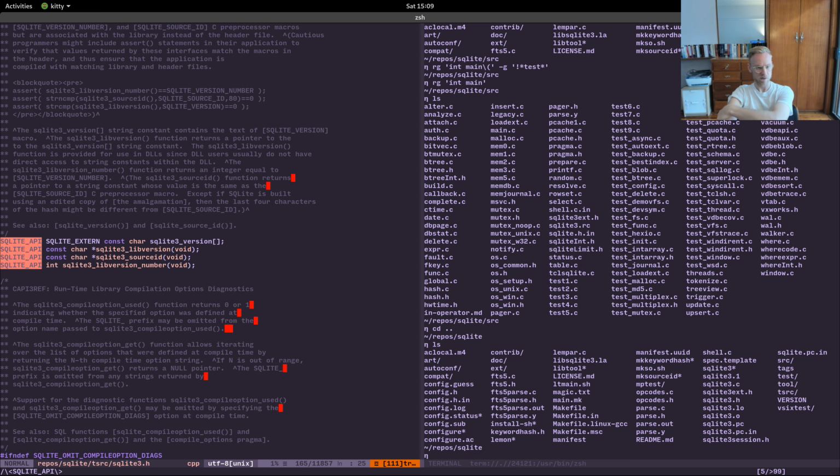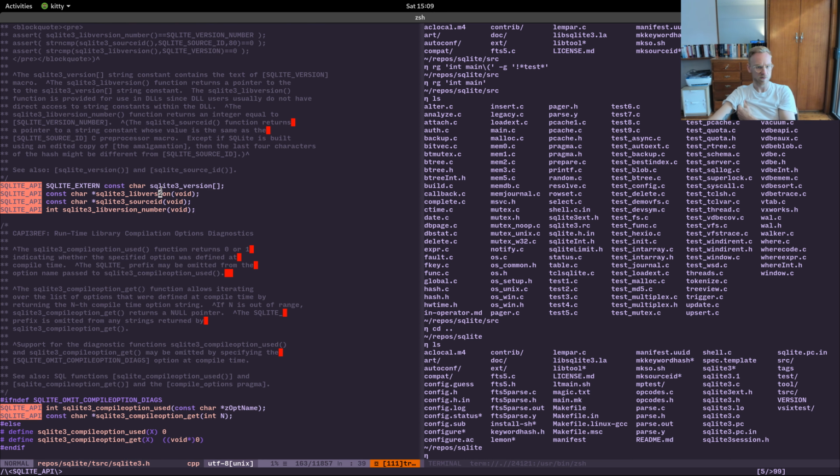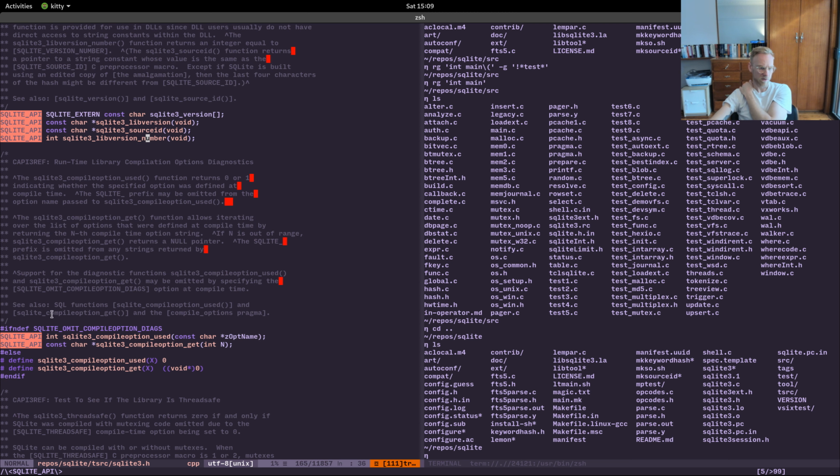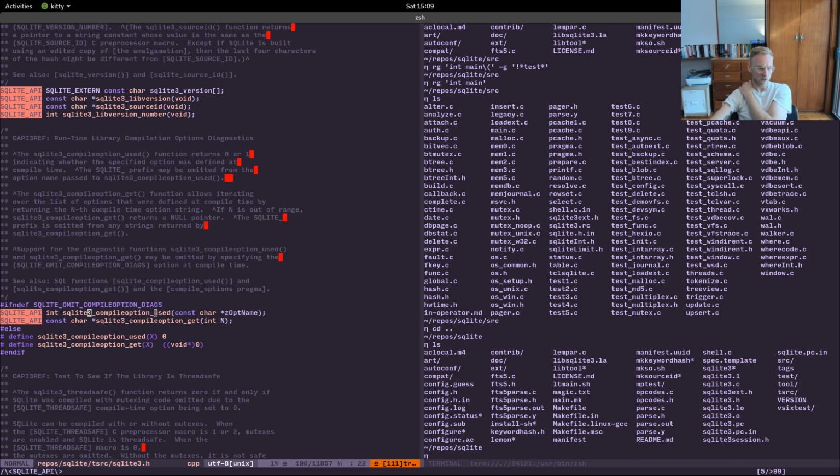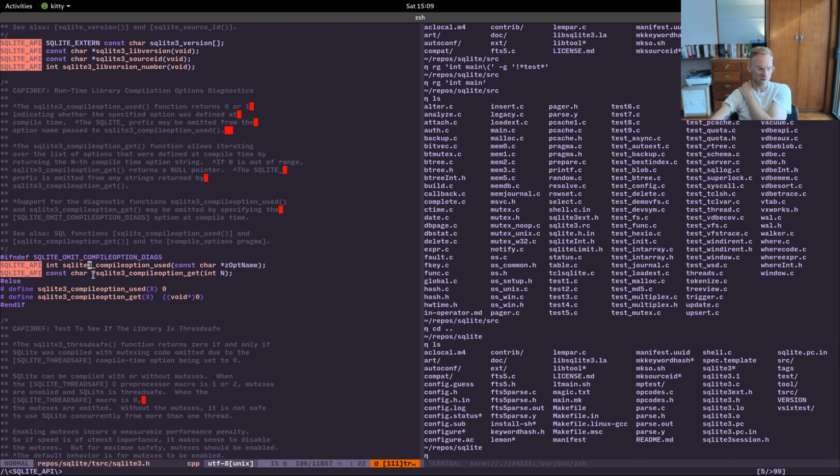Int SQLite 3 version, lib version number. So this is the library version command, the source ID command, the lib version number. This is the compile options used.